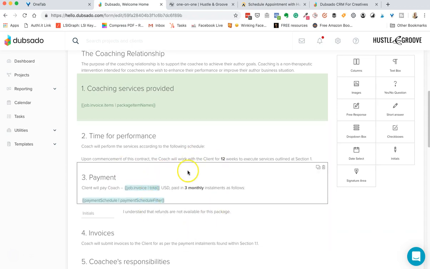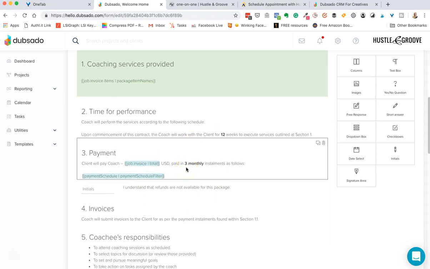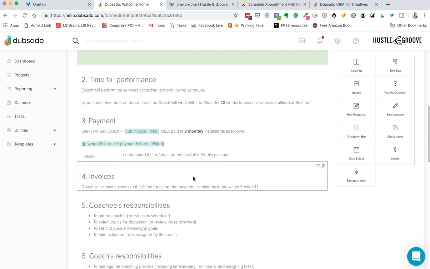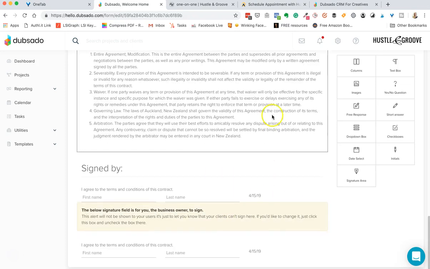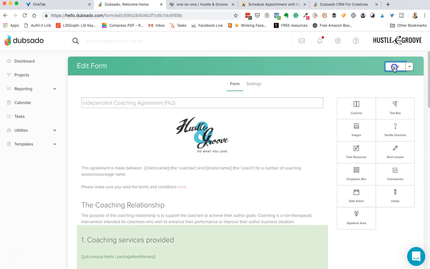Then just make sure that it's very clear whether this is going to be installments or not. I would generally say offer installments, and then if they come back and say that they want to pay in full, you can adjust the invoice. You don't need to adjust this contract necessarily. This will be sent out based on your workflow, but remember, you need to set this up first. So I'm going to go ahead and hit save.